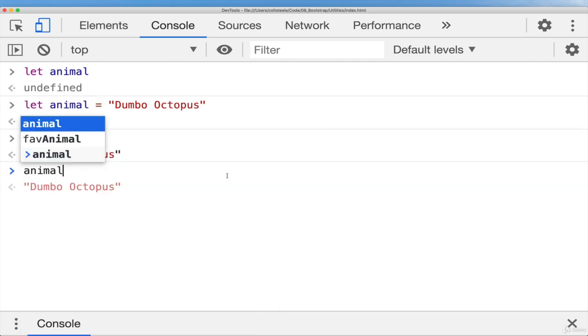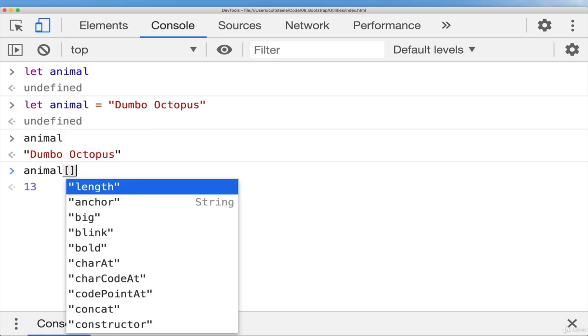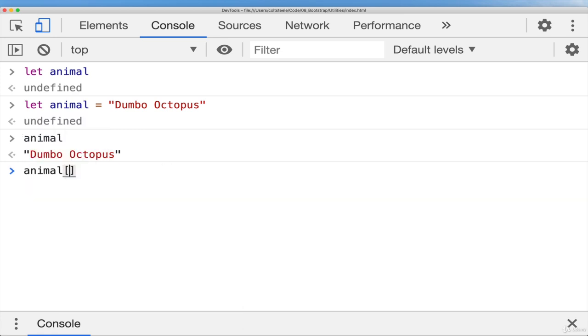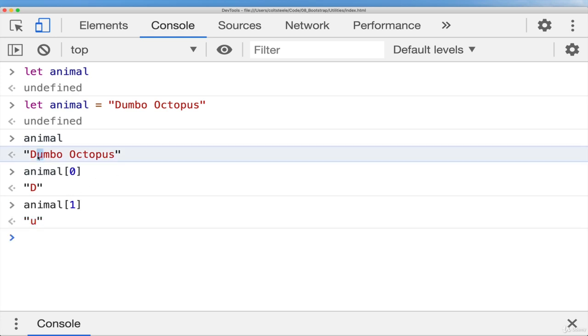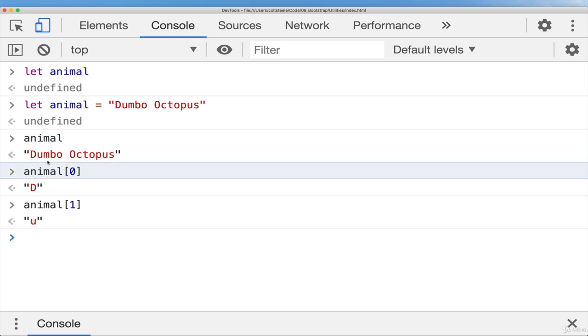Now, we have these numbers, these indices I've mentioned. What I haven't shown is that if we add square brackets after our string, after the variable, animal in this case, and then I put a number in here, like 0, I'm accessing the 0th character, the index of 0 of animal, which is D, specifically a capital D. So if I did animal of 1, I'm getting U, the second character, but we start counting at 0.